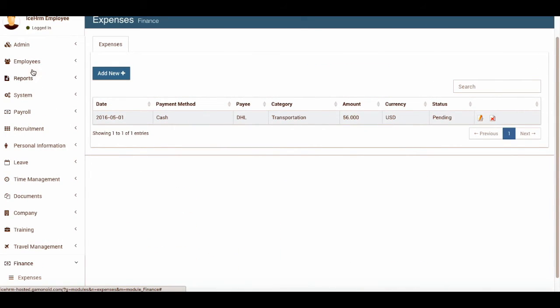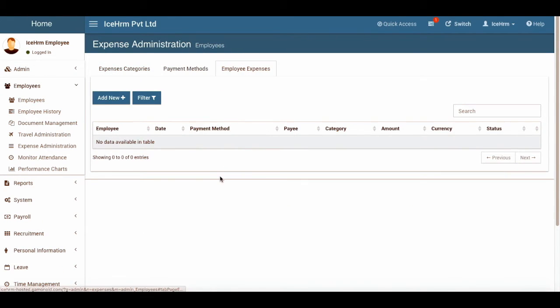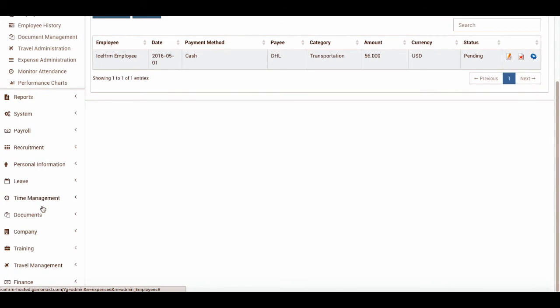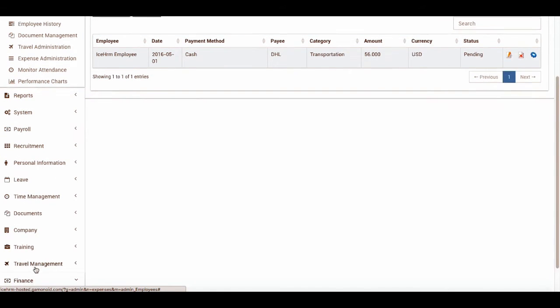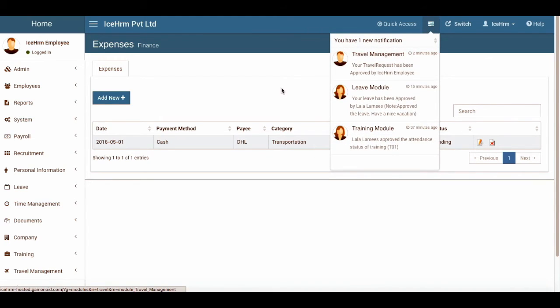Okay, when I add an expense in the employee's expense administration, the managers can see the employee expenses, and also, yeah, so this is the expense, and now I should be getting the notification as well.